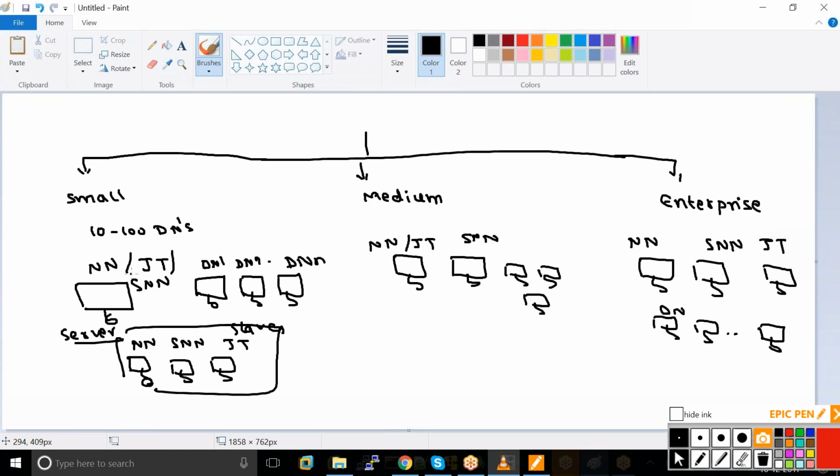So the advantage here is that if you go for a higher-end server, a server may cost around 3 to 4 lakhs. So if you want to purchase 3 servers, imagine if it is 4 lakh each, you need to invest 12 lakhs.